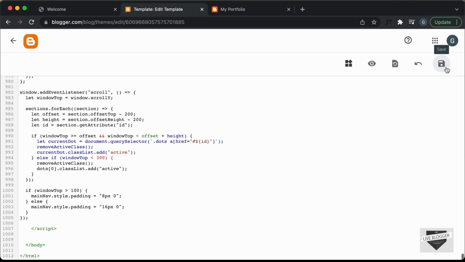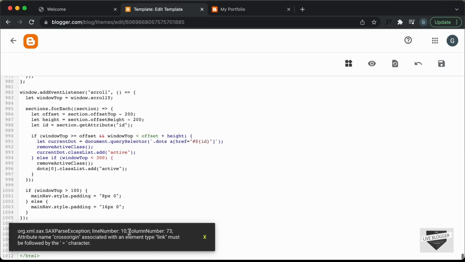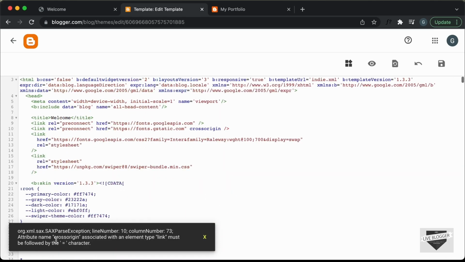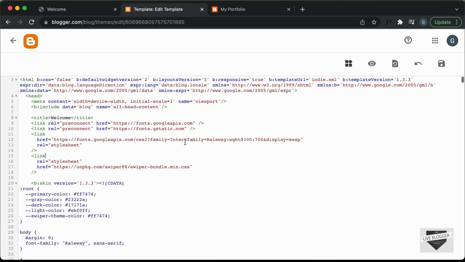Alright, now let's click on save and see whether we have any problems. Here we can see we have this error on line number 10. So let's go to line number 10. Here it says attribute name crossorigin must be followed with an equals character. So I'll just remove this. We also need to add &amp; for all the ampersand signs. So here we have this ampersand sign, so we need to add &amp;. And we need to do the same over here as well because here also we have this ampersand symbol. So let's type &amp;.